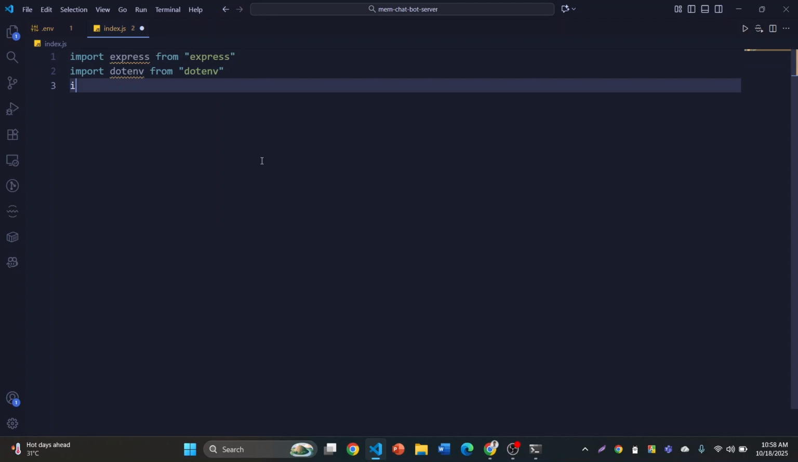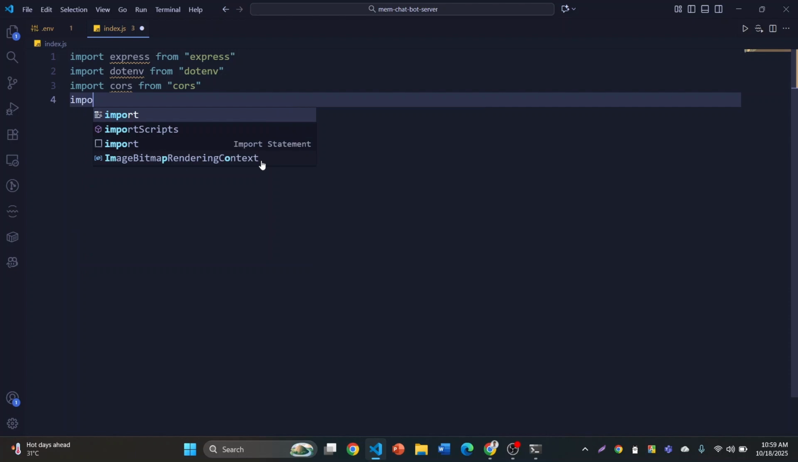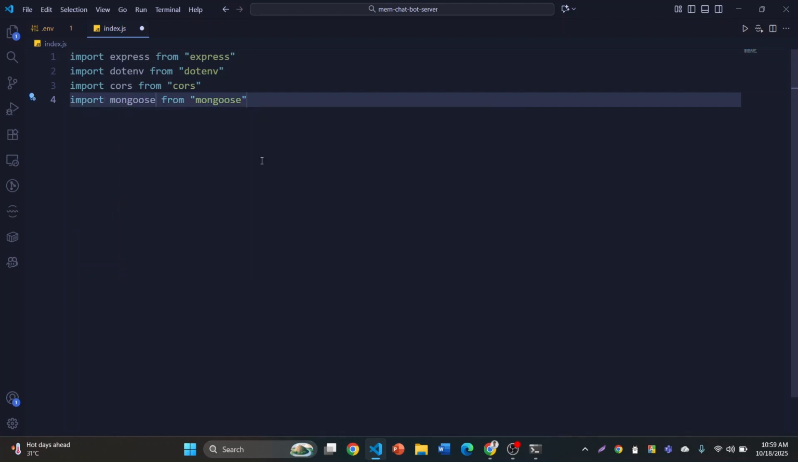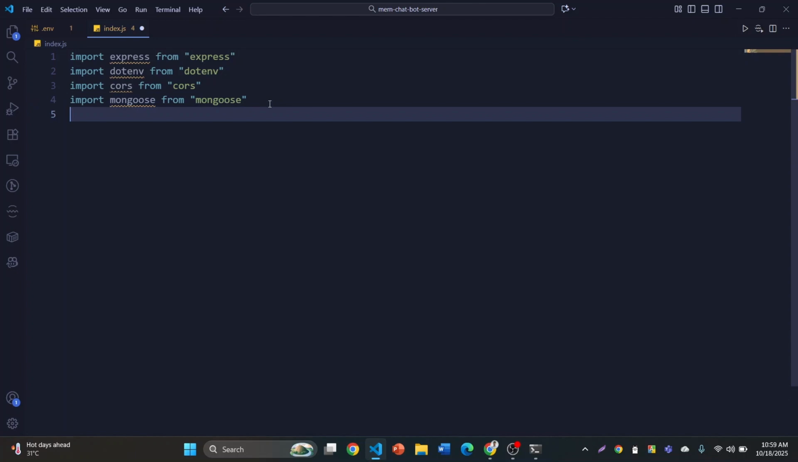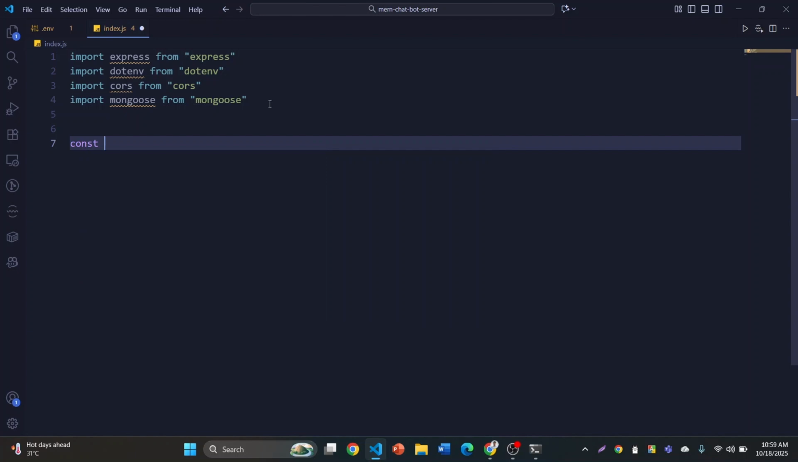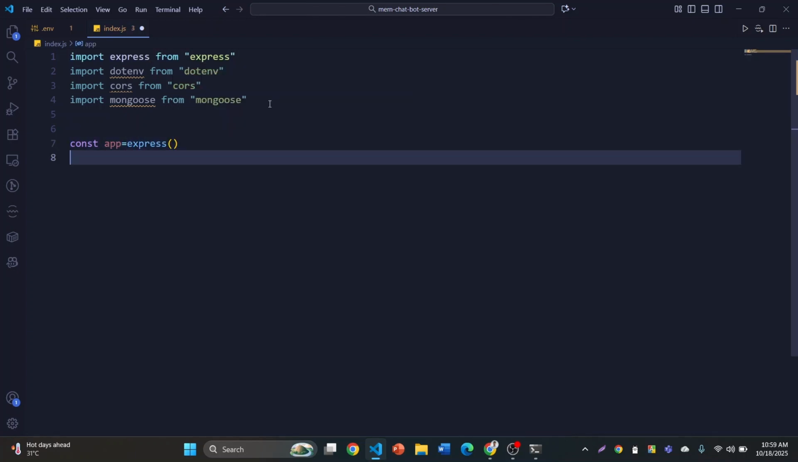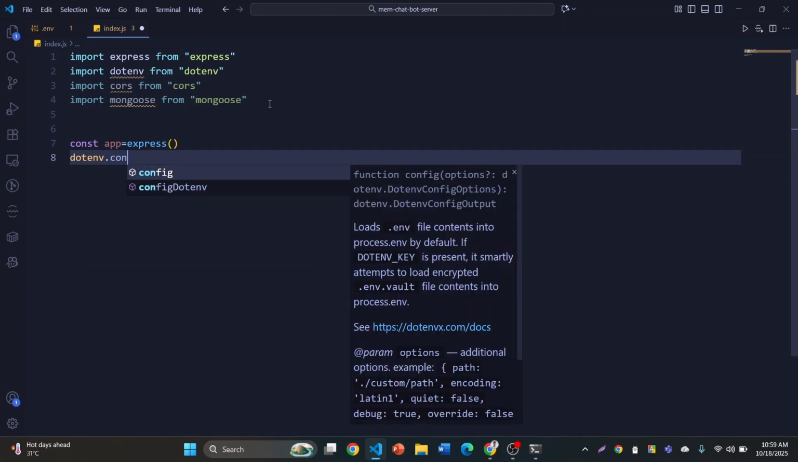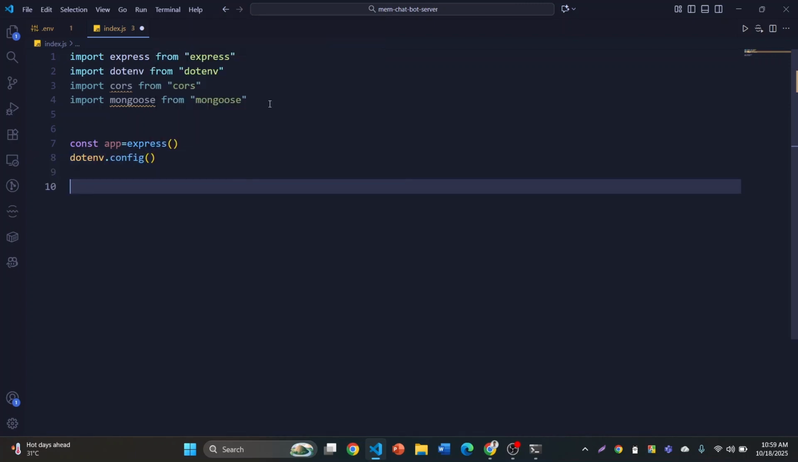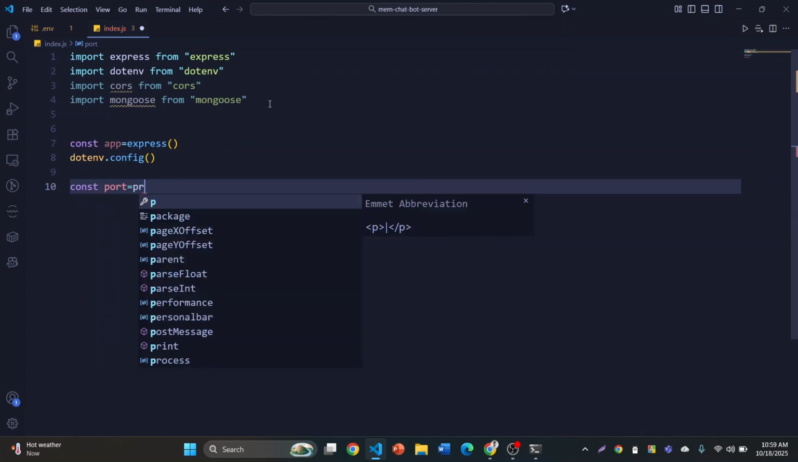Then we need to import cors, for the CORS policy, from cors. Then we need to import mongoose for the database connection. We have to import mongoose. Now we need to initialize our app: const app equals express. Now we need to put dotenv.config. Now we need to initialize our port from process.env.